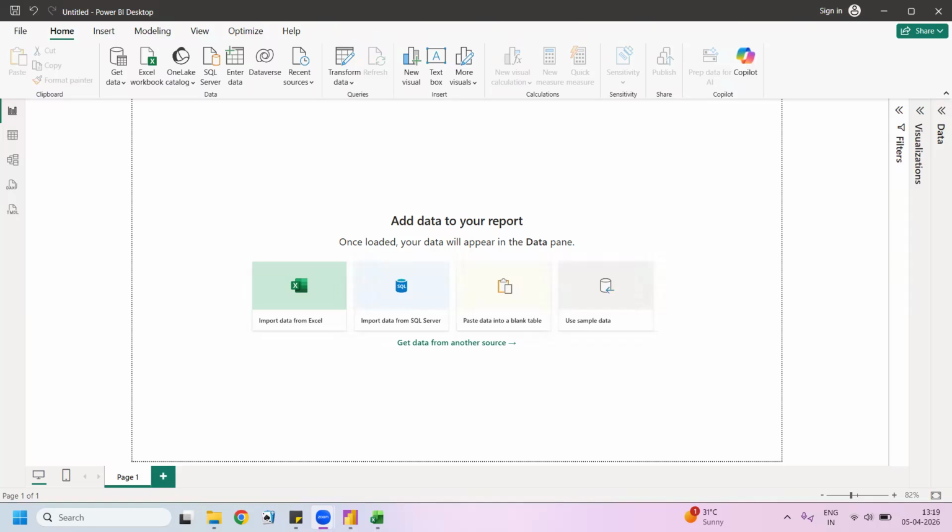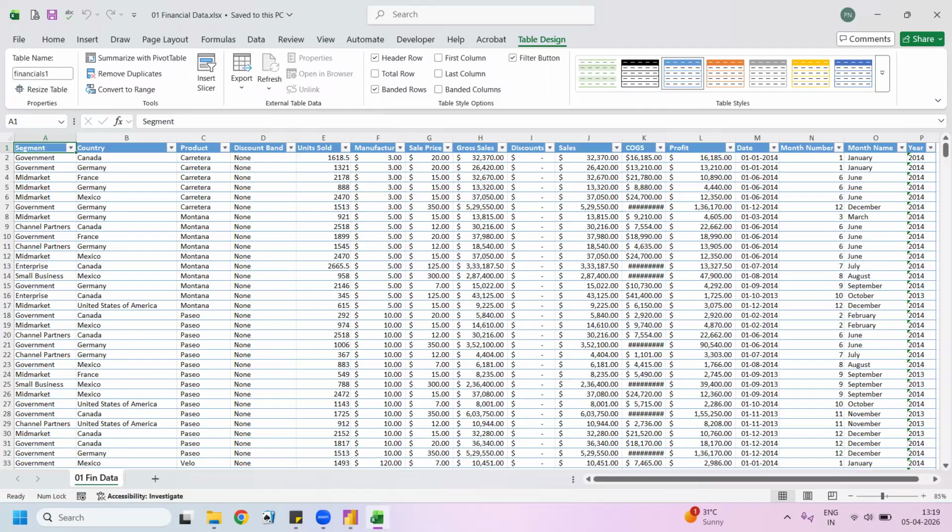In today's session, we will see how we can upload data in Power BI and how we can generate a basic dashboard. The purpose of this session is to get familiarized with the Power BI user interface. So let's begin. Before we begin, let's have a look at the data that we are going to upload. It's always a good practice to get yourself familiarized with the data to help you develop the dashboard quickly.